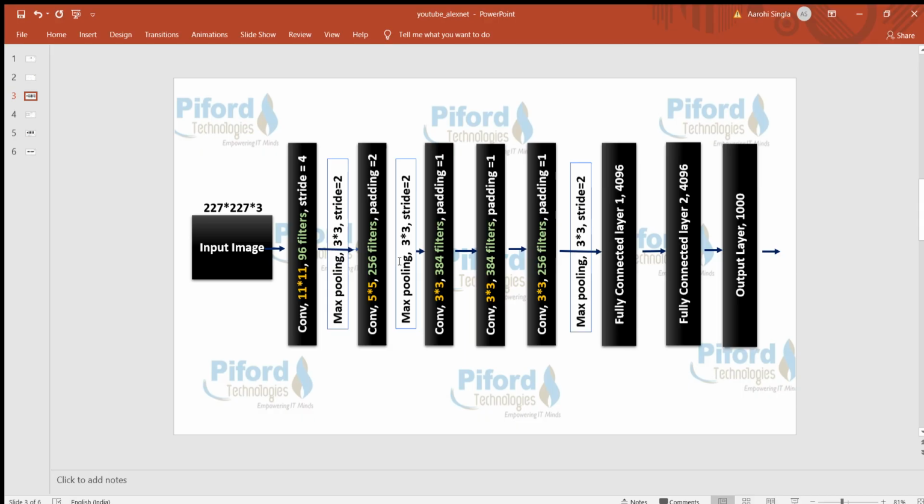Again we are using a max pooling layer over here. What the pooling layer does is reduce the size of the image it received from here, and then pass the output to the next convolutional layer. That means the output from here will become the input of the third convolutional layer.